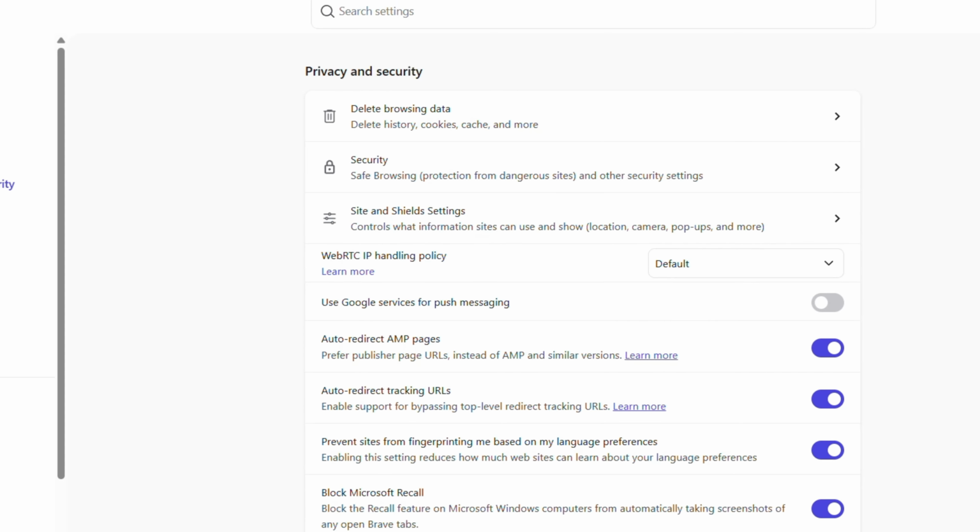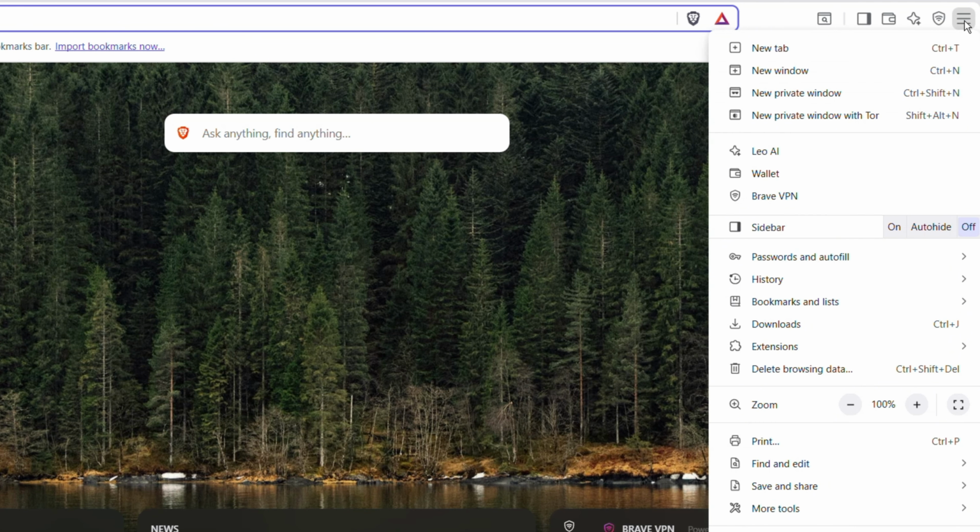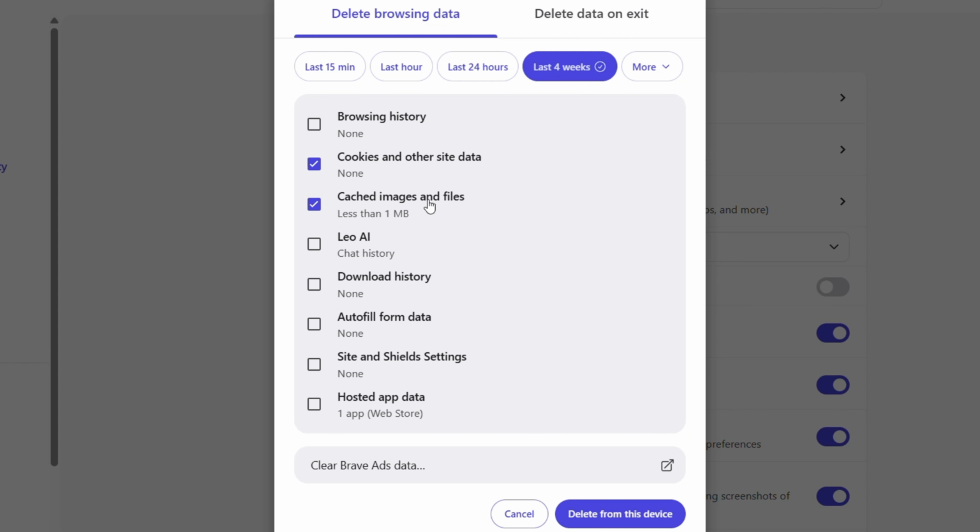And that's basically it. So again, open Brave browser, click on the three lines at the top right, go to delete browsing data, select cache images and files. You can also select cookies and other site data and choose the time range at the top, last hour, last 7 days, etc. And then just tap on delete from this device.